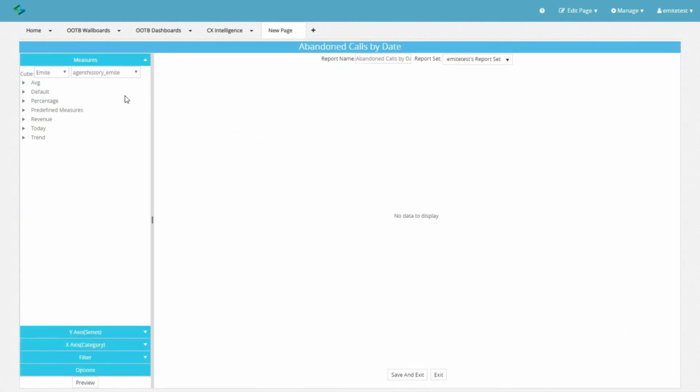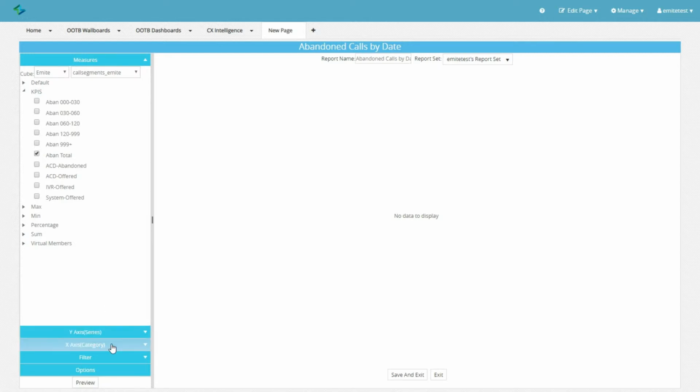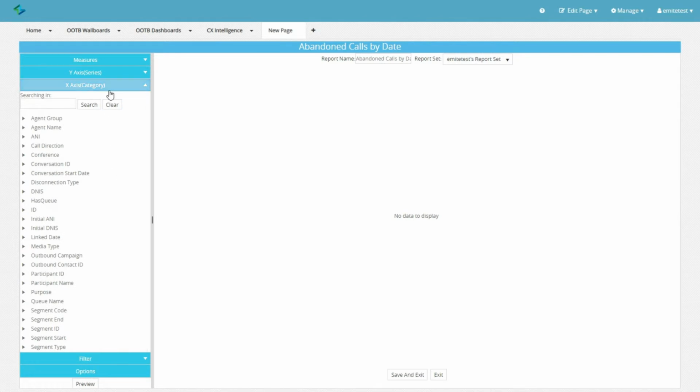We'll begin by choosing what index the data we would like is in. In this case, I'm going to be using the call segments index. In the call segments index, there are a few different KPIs pre-built, including sums, minimum, maximum, percentages, and already built KPIs. This is where we can find the abandoned total KPI. To get this divided up by date, select the x-axis or category. This will give us a list of different options for dividing this measure.